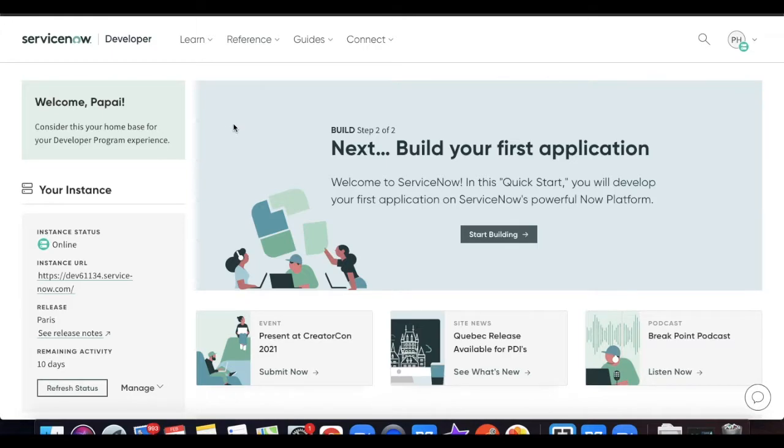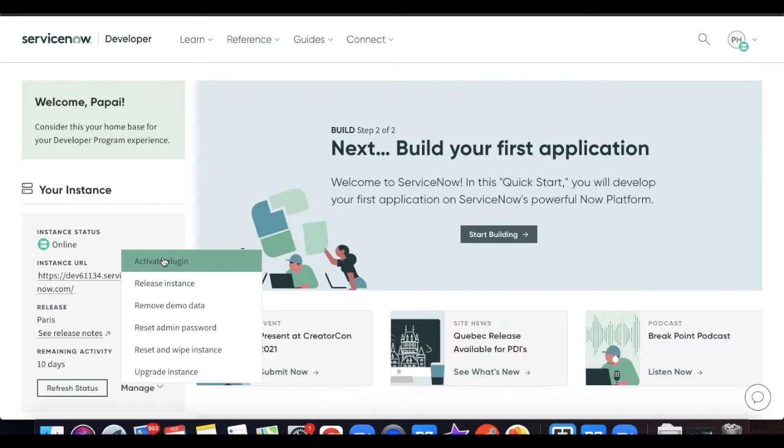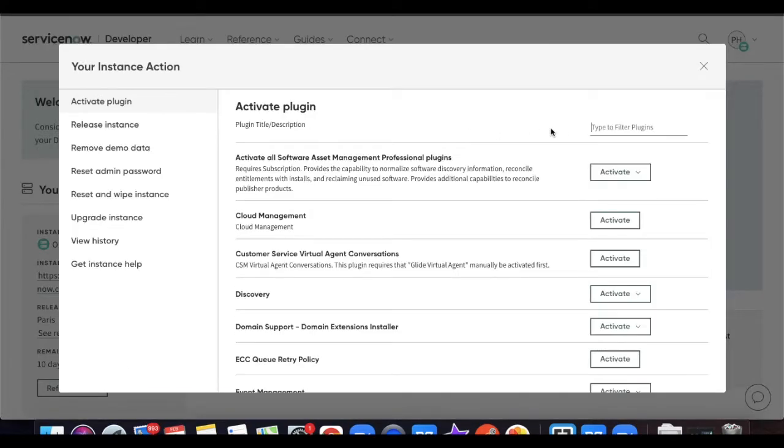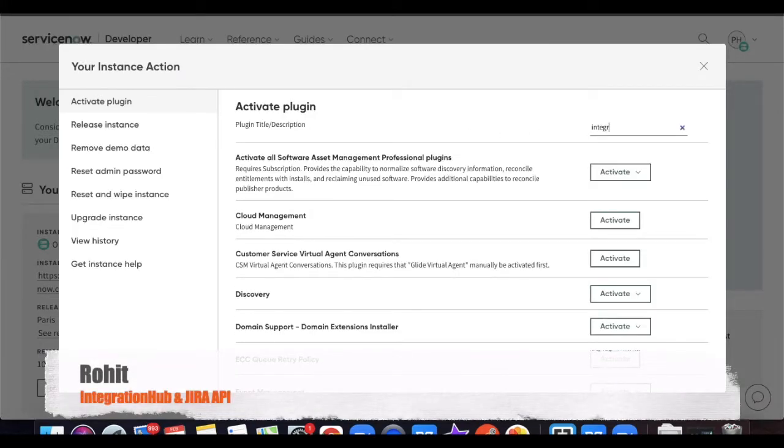Before I show the demo, make sure that you have the subscription for the Integration Hub. Wherever you are installing, like in a client environment, make sure that you have the proper subscription. It's chargeable. Talk to your ServiceNow product manager and get the details of the subscription, and then you install the plugin. In your developer instance, if you want to install the plugin, go to developers.servicenow.com, where you can activate the plugin and search for Integration Hub.